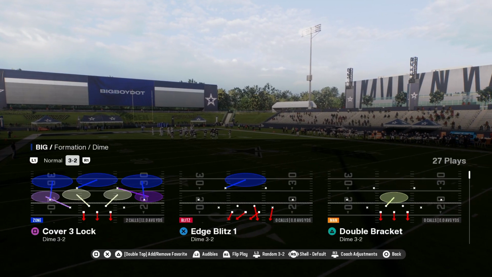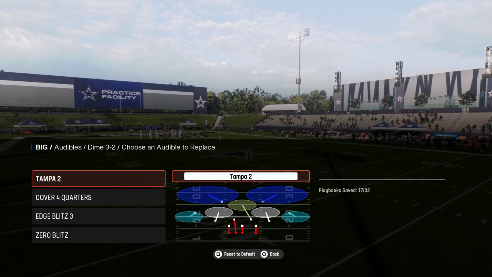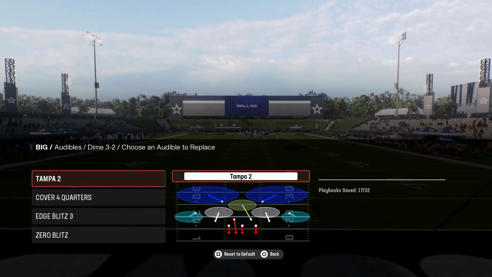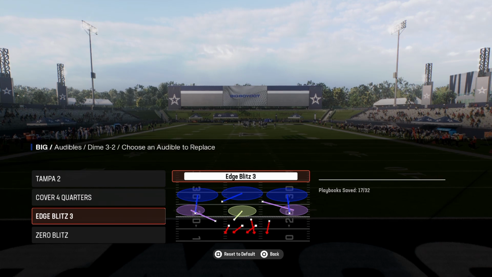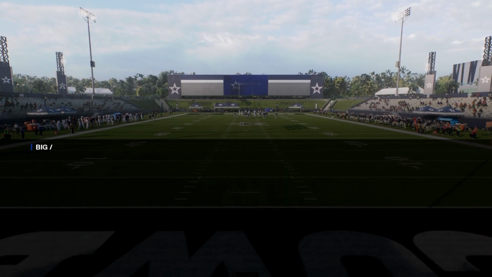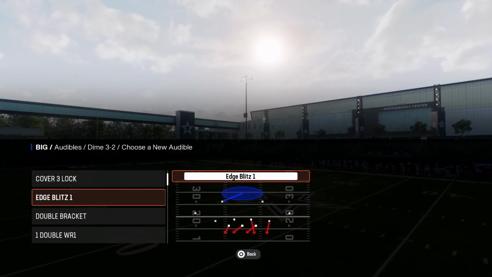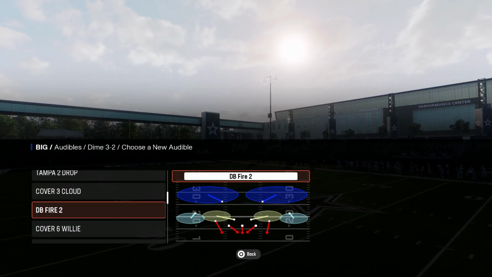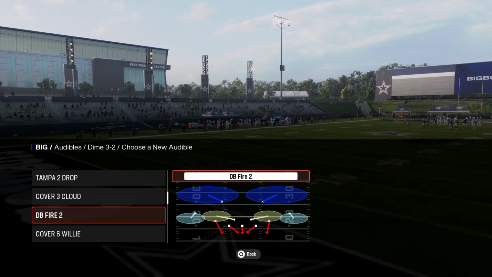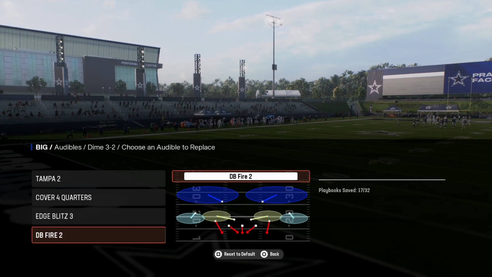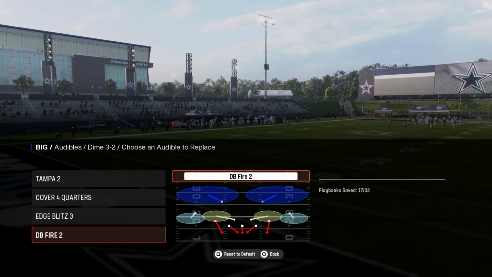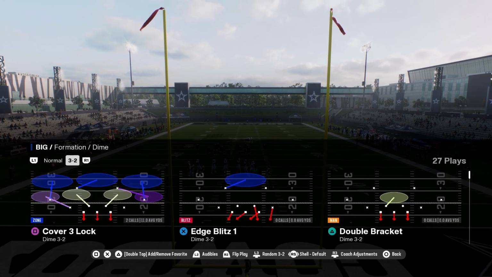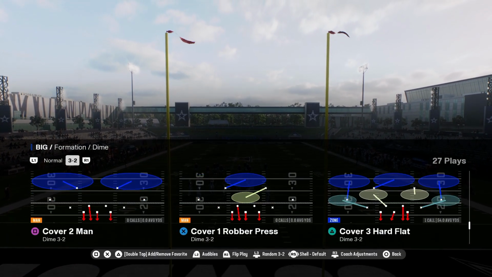Now, what we're going to do in this defense is I personally think that these are the best audibles for the scheme. Tampa 2, cover 4 quarters, edge blitz 3. This last one is honestly kind of up to you. It could be a man-to-man play if you want to mix in some man coverage. It could be a different type of zone coverage. It could be DB Fire 2. Really, whatever you want to do here, I'm going to go ahead and put DB Fire 2 in here. But again, really whatever you want to do in that last slot. And what we're going to be doing here is we're going to be coming out in double safety go.